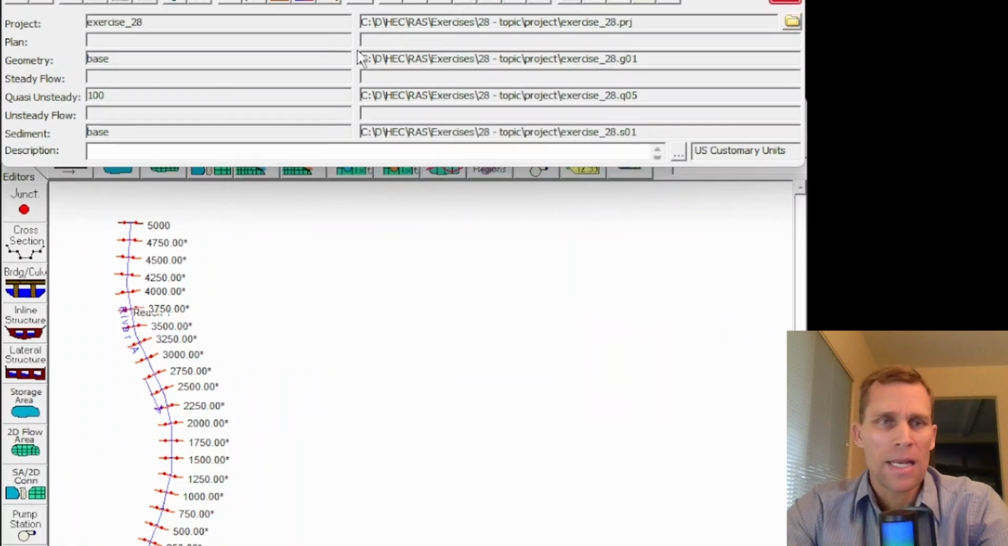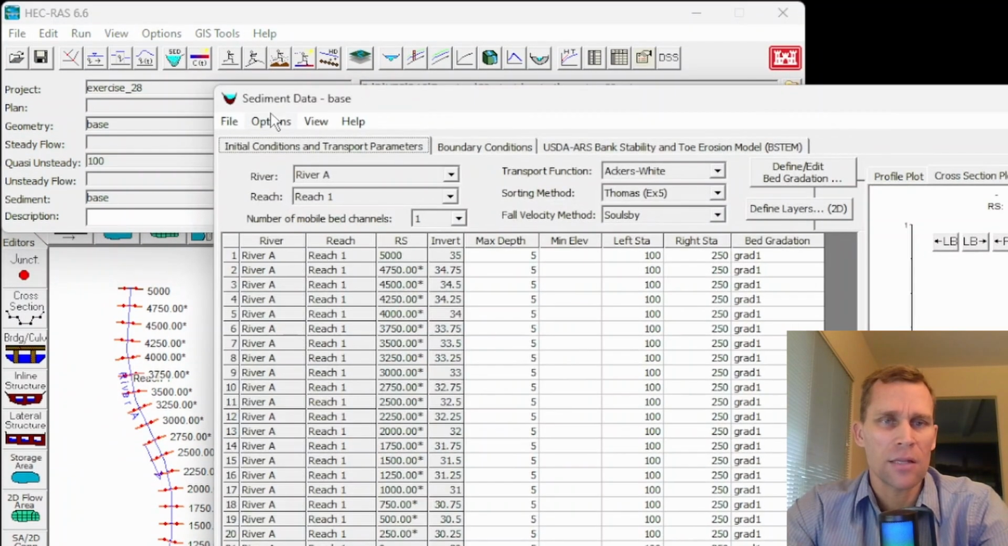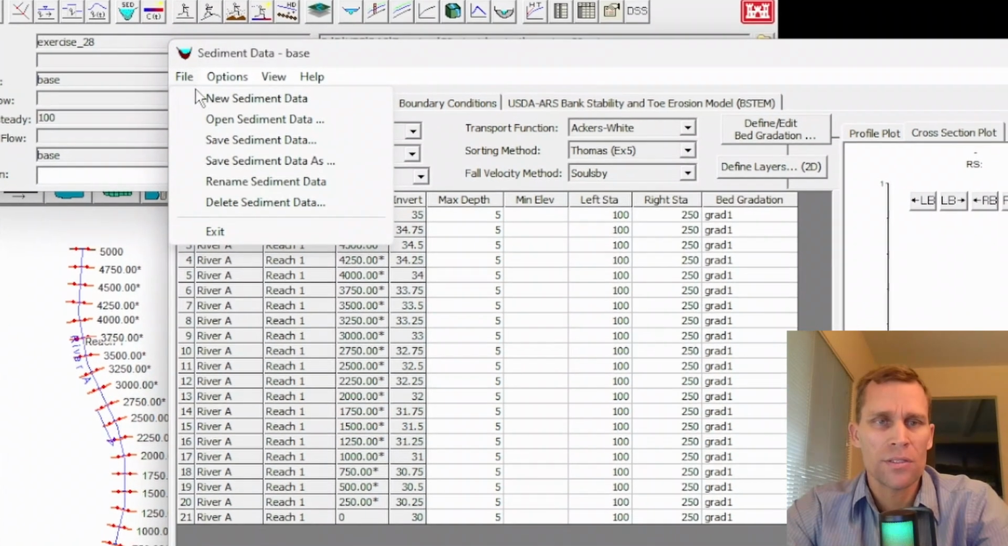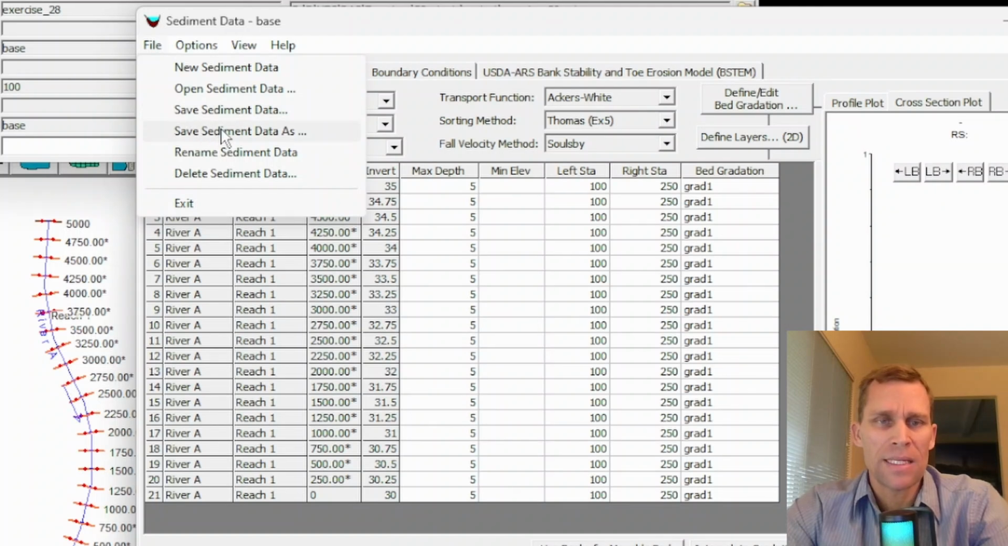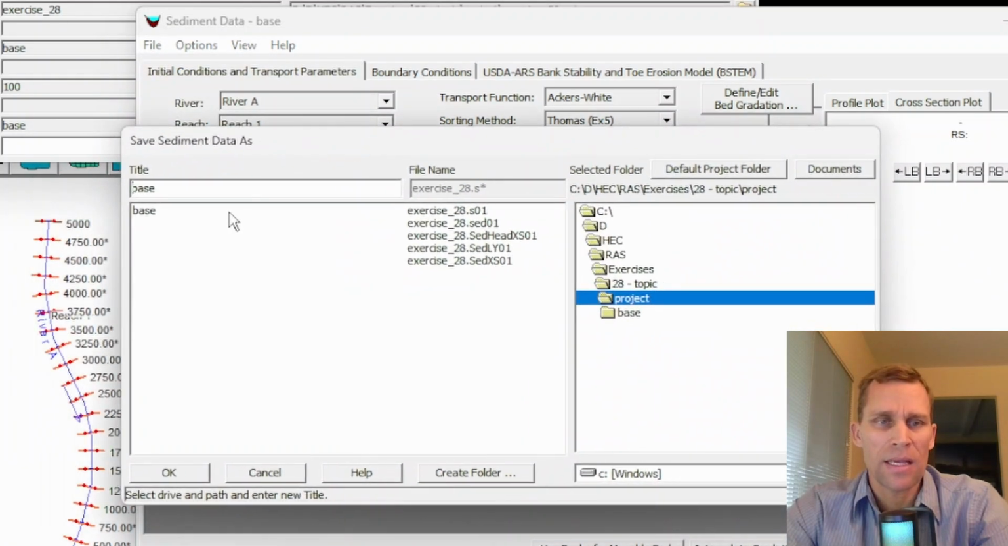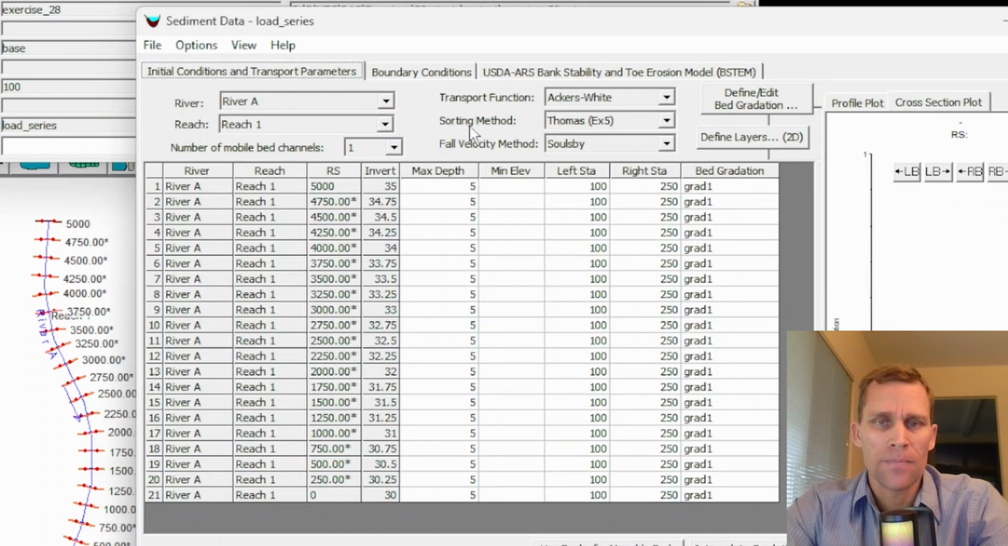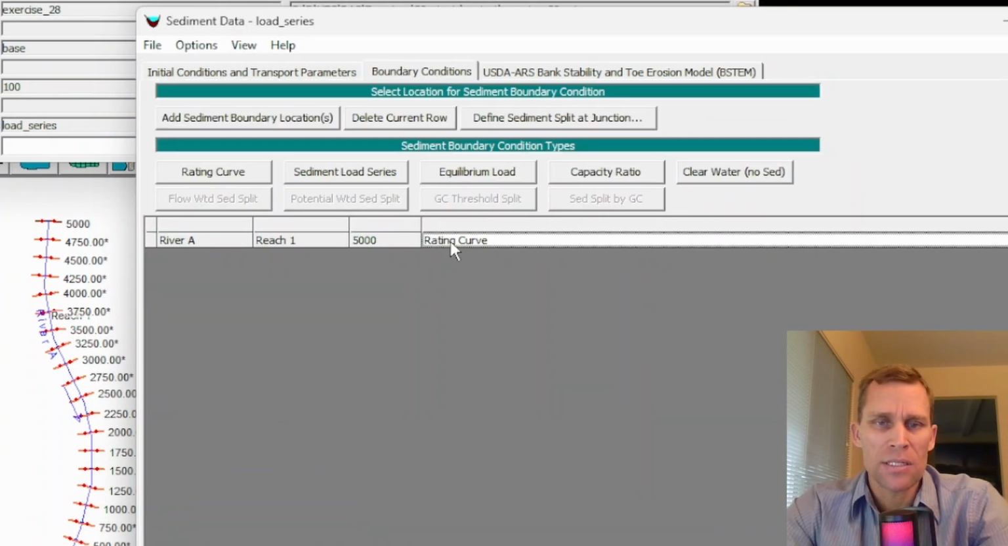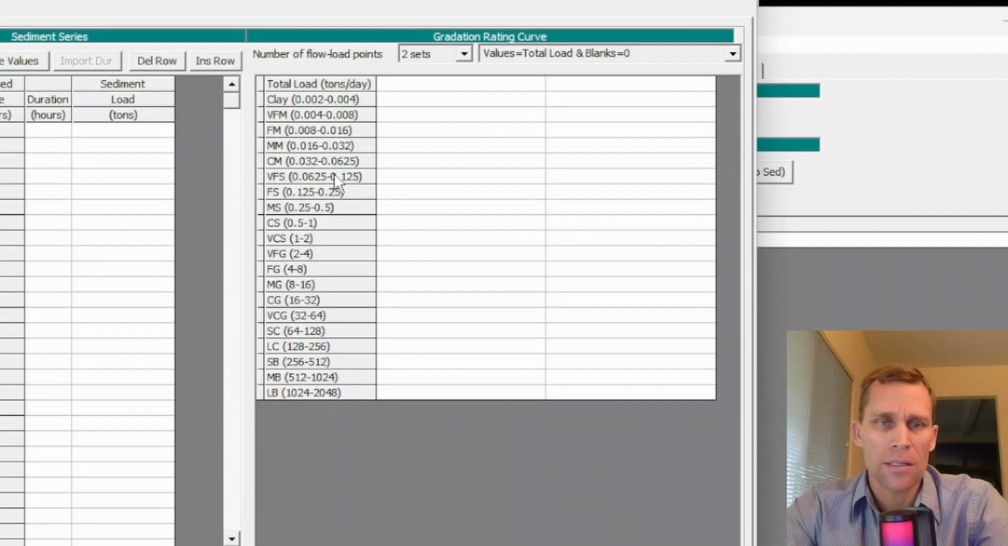And okay. Now for the sediment, what I want to do is click on sediment. I'm going to call this load series. So I'm going to go file, save sediment data as. So basically making a copy. Instead of base, I'm going to call it load series. Click OK. And then for boundary conditions, instead of rating curve, I'm going to call it sediment load series.